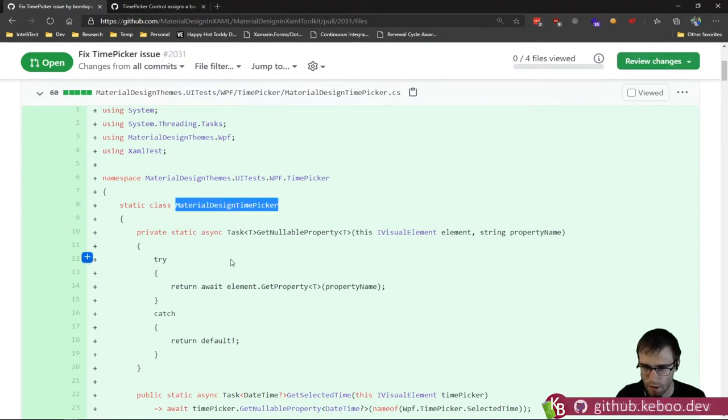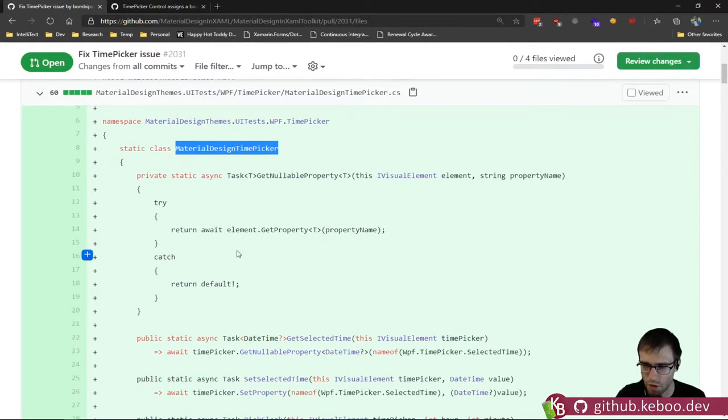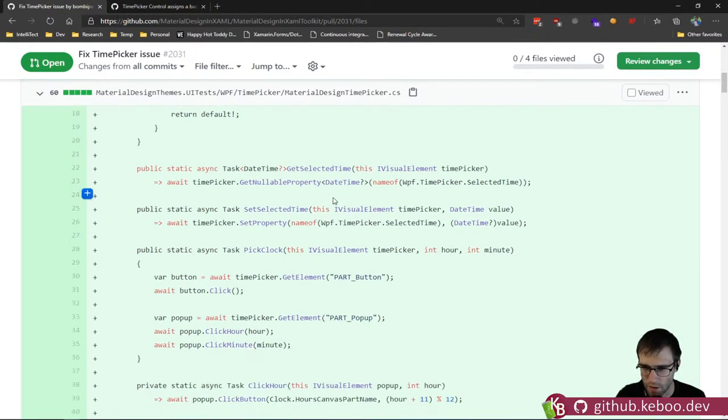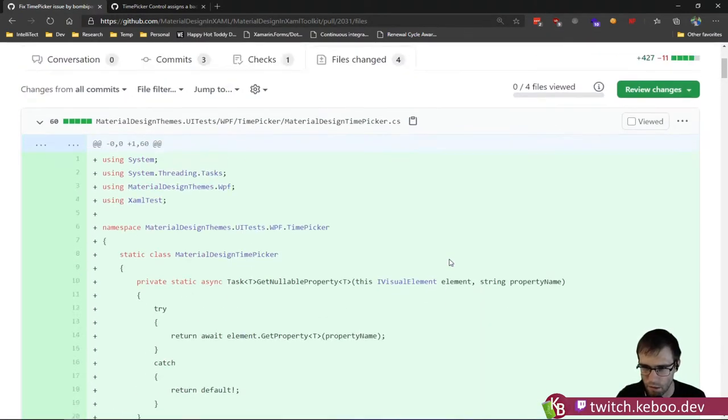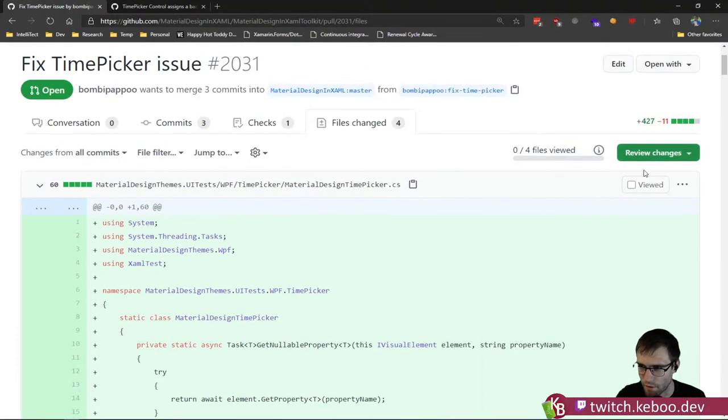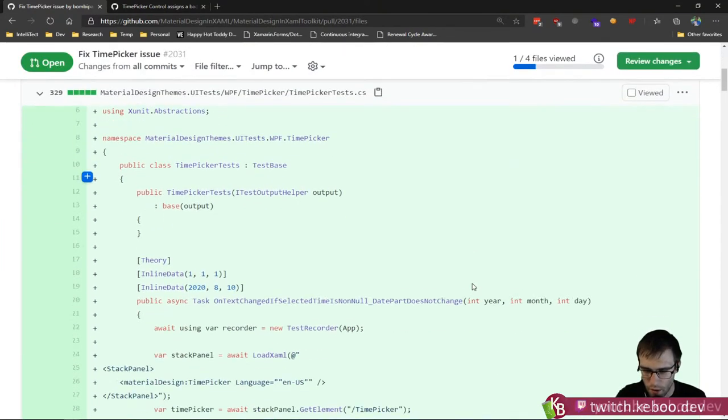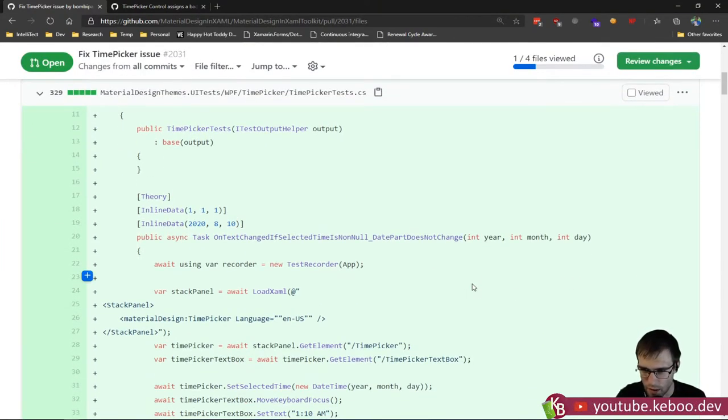So this is here. Oh, so these are just helper methods for the time picker. Got it. So get selected time, set selected time, which is great. I mean, there's mild formatting issues on this file, but that is not a big deal to me. Nothing that would stop me from just taking it in.